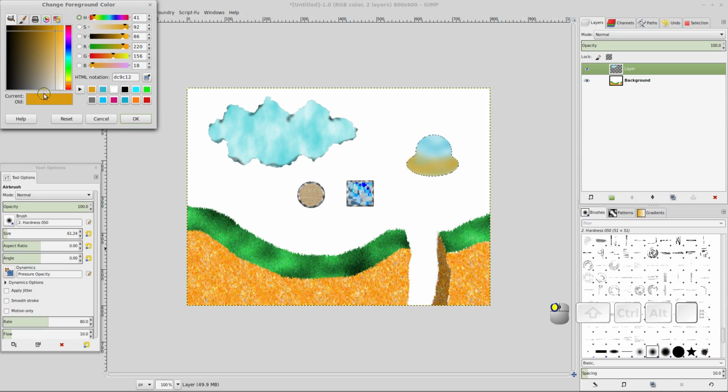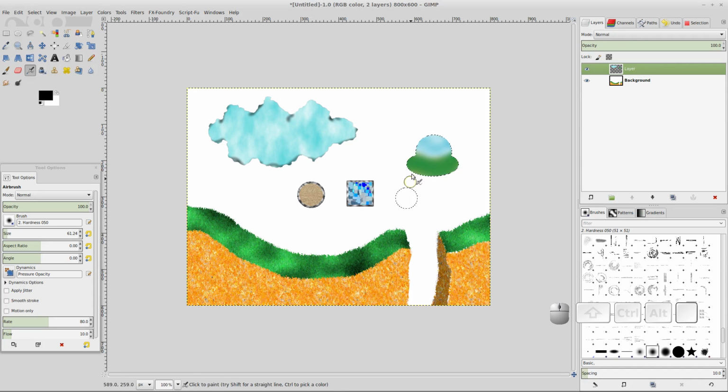Now that pretty much looks horrible, so let's make it a green color, maybe darker green. Yeah. Yeah, that'll work. Click on the black, kind of highlight the edges here a little bit, bring the size down.